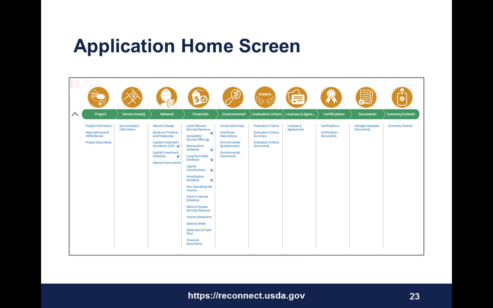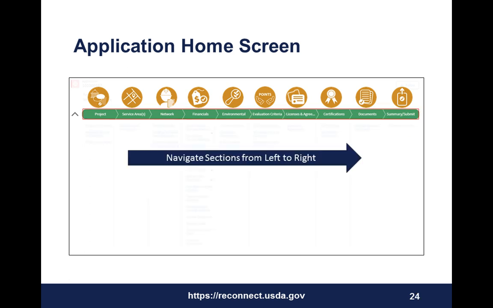While a specific order is not required, the system is designed to move from left to right and top to bottom within subsections. On the slide, you can see the various application sections and subsections that must be completed and validated in order to successfully submit your application for review. Depending on your preferred funding category, awardee type, project and service area characteristics, the application will automatically filter out sections that are not required or applicable for your application.